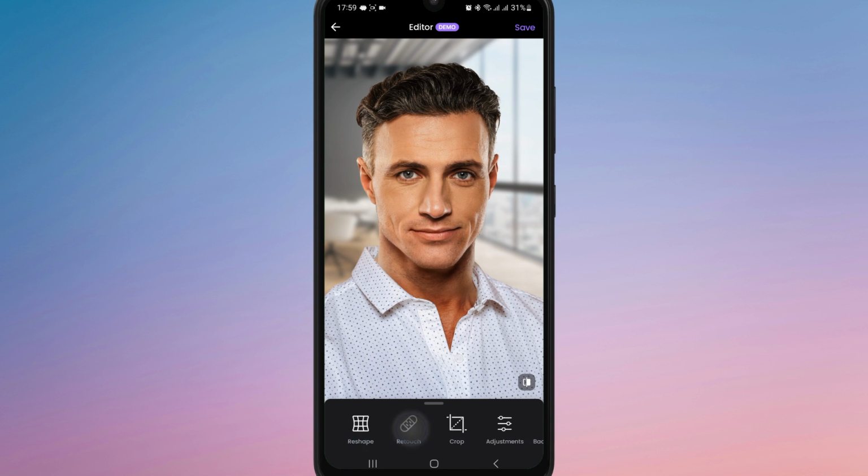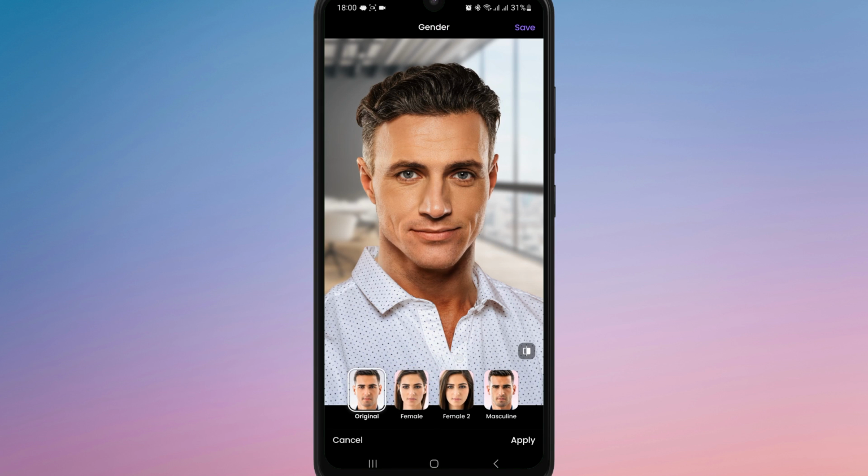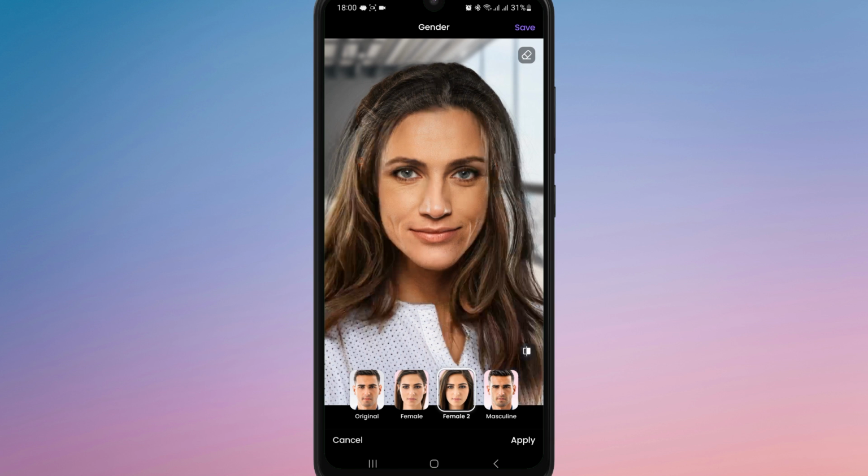Scroll through the filters until you find the gender category. Tap on it to open the gender filter options. Here you will see different gender transformation filters such as male, female, and others. Tap on the option you want to apply and FaceApp will process the image and show you the result instantly.